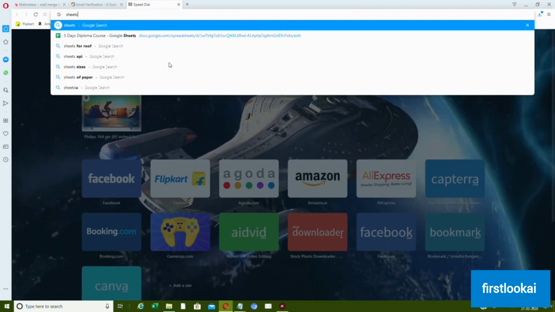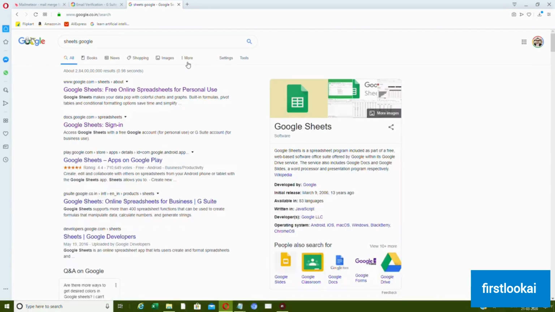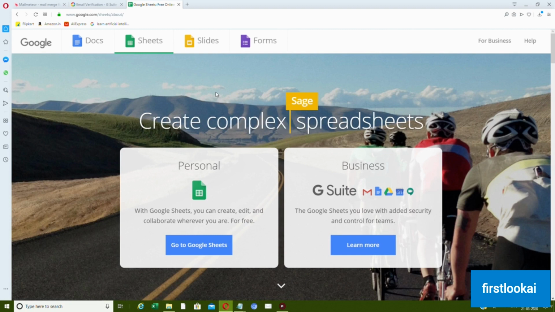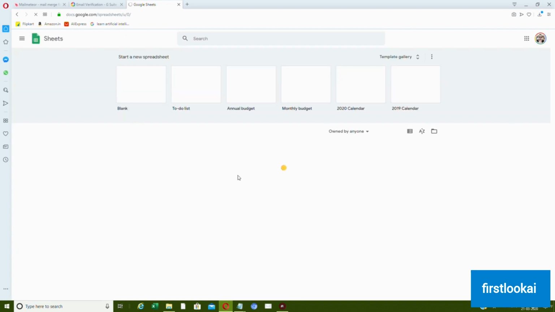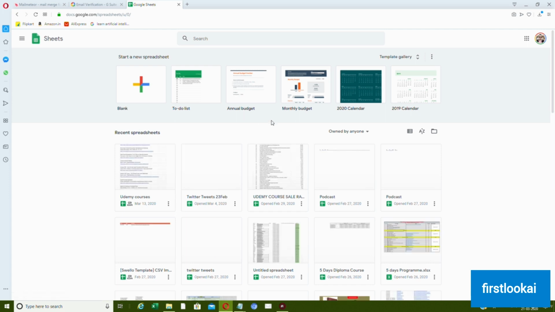Head over to Google Sheets. You've got to go to google.com/sheets. Okay, pretty good. Go to Google Sheets. Once you're here in Google Sheets, hold on for a second.